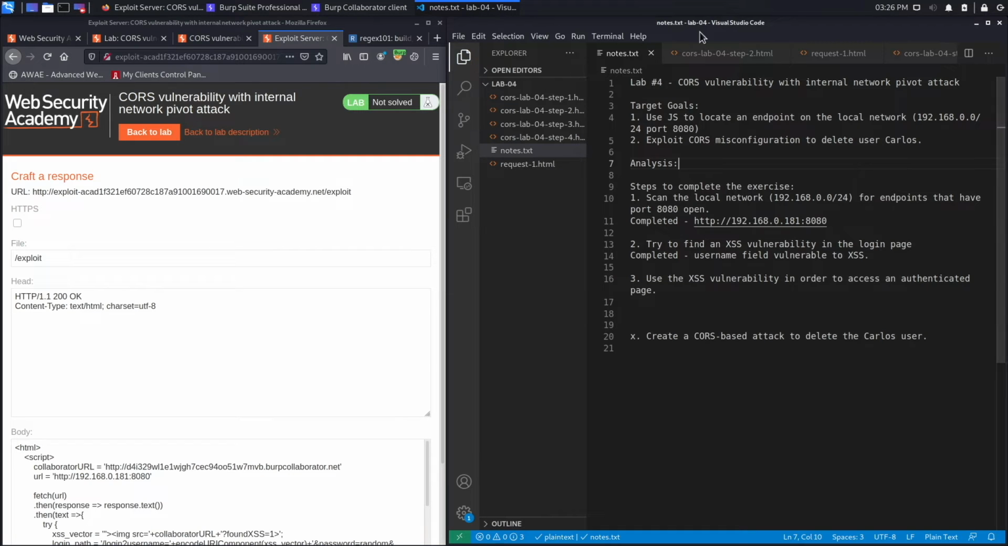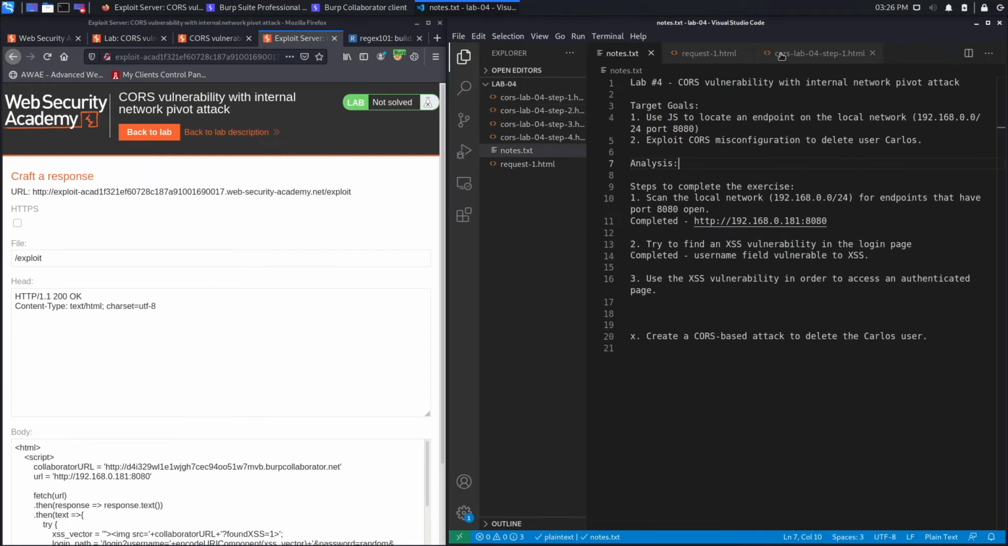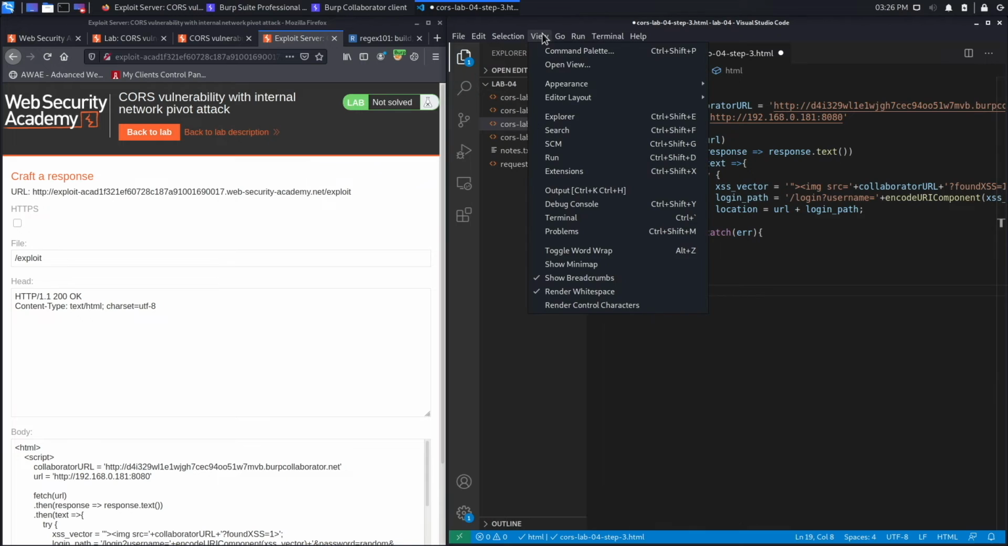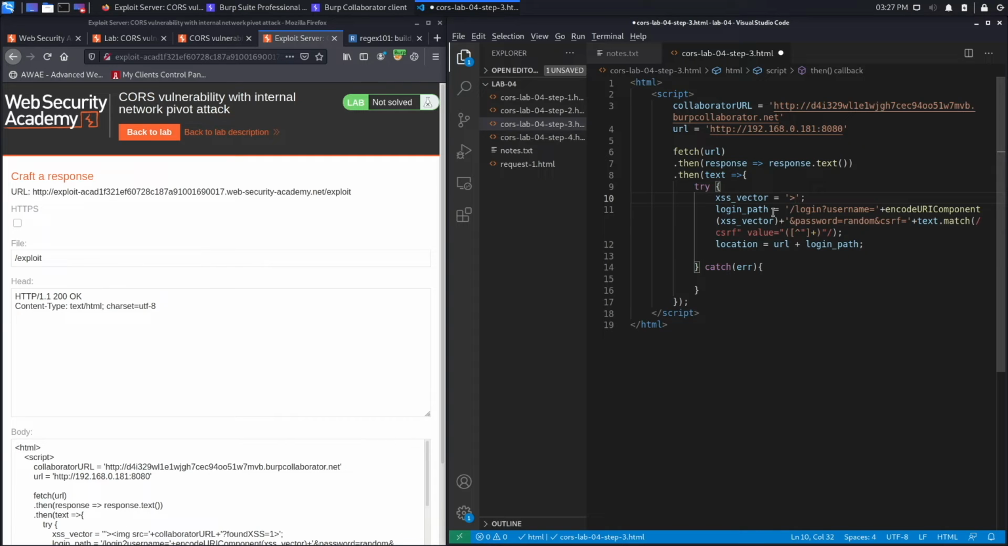So to do that, we're going to go to step number 2, copy this entire thing because it's going to be very similar. The only difference is going to be our XSS vector. So let's close this over here, close request 1, and step number 1, we don't need it anymore, and start working with step number 3. Hit view, and then toggle word wrap so that we could see everything. And the only thing that we're going to change is the XSS vector. So let's delete all of this. And we're going to use an iframe in order to retrieve the content of the admin page. So we're going to say iframe source is equal to admin, and we're going to say onload.